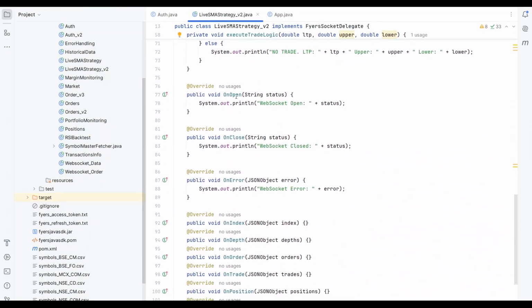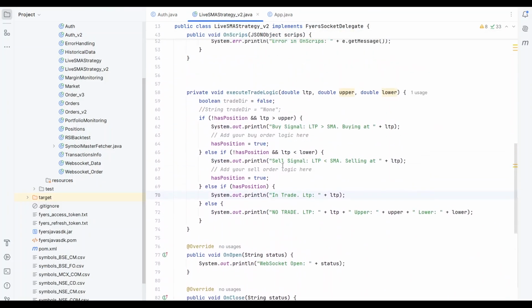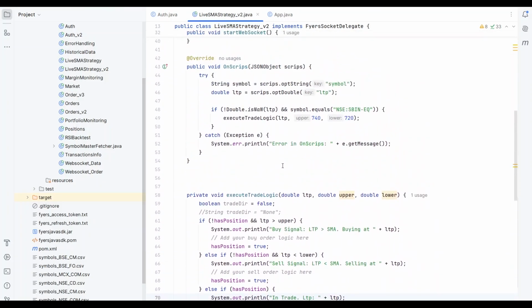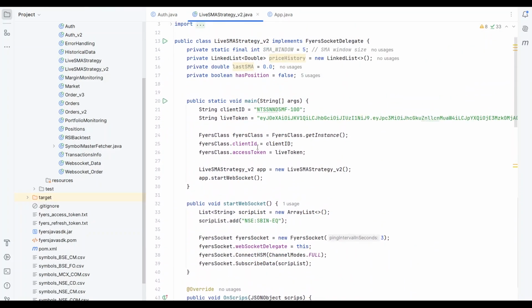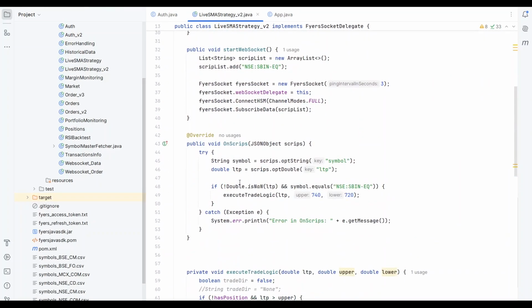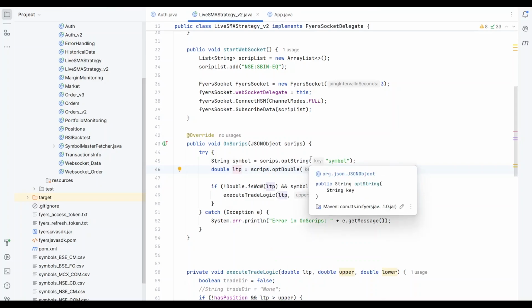So as you can see here, all these functions are the same functions which we saw when we were creating the WebSocket logic. But now, the most important part is using the on scripts function, where we are getting the LTP out. So let's run the code now. I'm going to run the code, and let us see if we are getting the results.